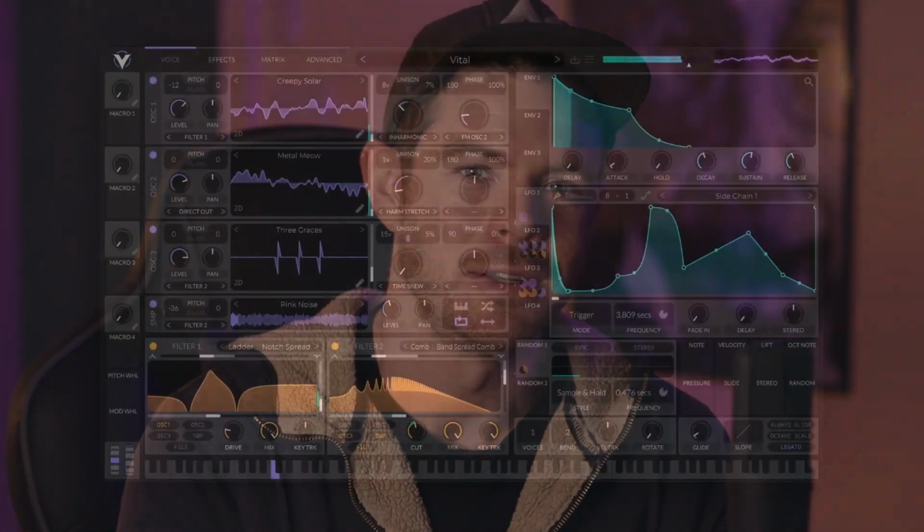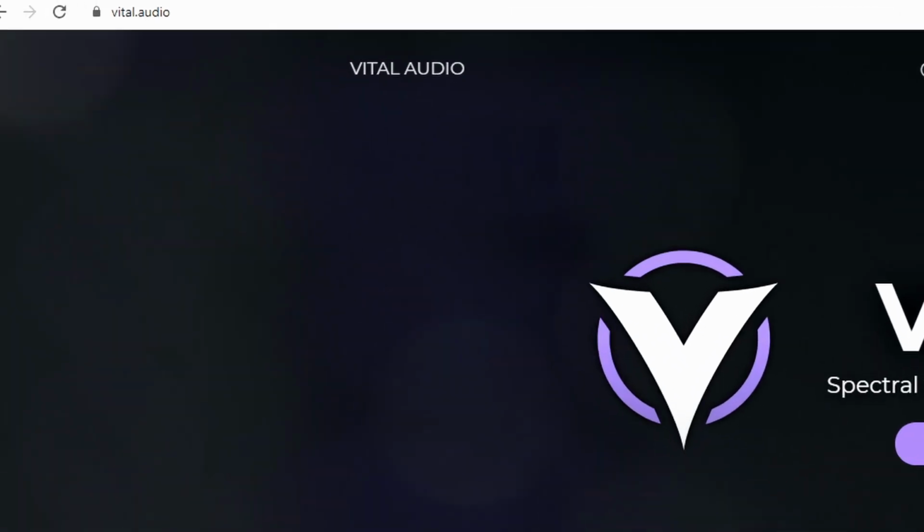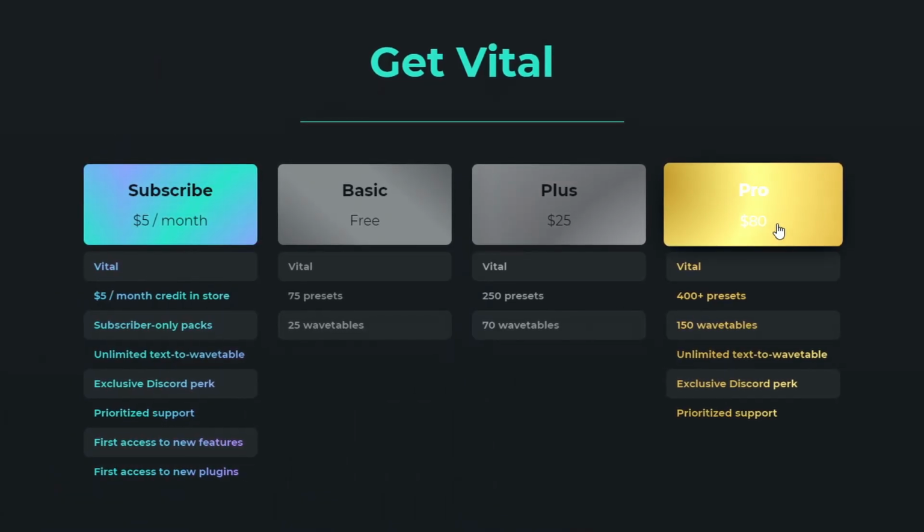If you don't know, Vital is a new free wavetable synthesizer by Matt Tytel, and you can download the synth for free by going to vital.audio. There's also a couple paid versions as well.